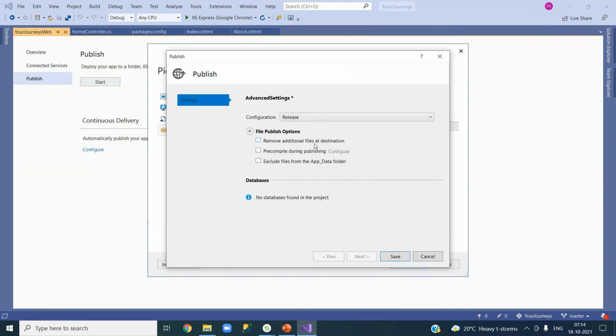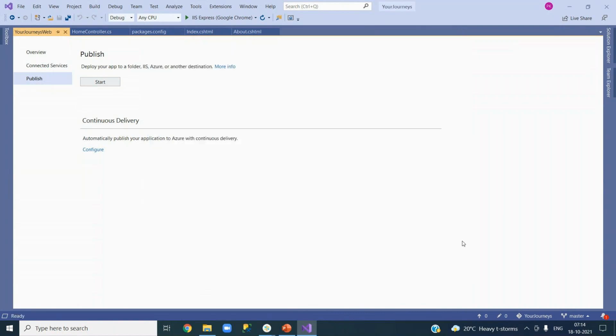Remove additional files at destination. If something is there in the folder, it will delete it and copy the content to that folder. That's what it is saying. Recompile, it will compile the application. Exclude files from App_Data folder. So what is that?